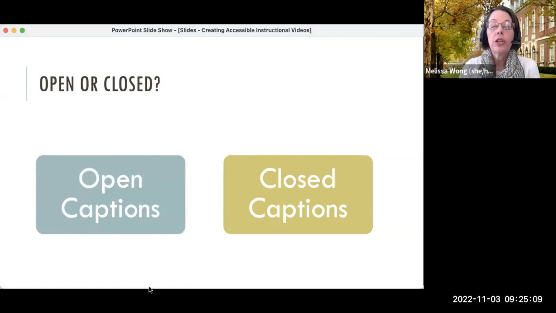You may have also heard the terms open and closed captions. So open captions are embedded in the video stream. They cannot be turned off. One of the advantages is that the user doesn't need to know how to turn on open captions. They're just going to automatically appear. And they're usually used in settings like museums or a lobby kiosk, where you want captions to be the default, right? You want them to be on all the time.